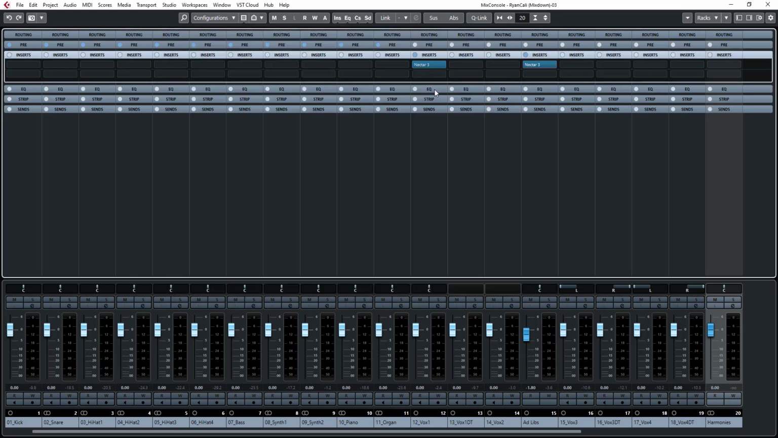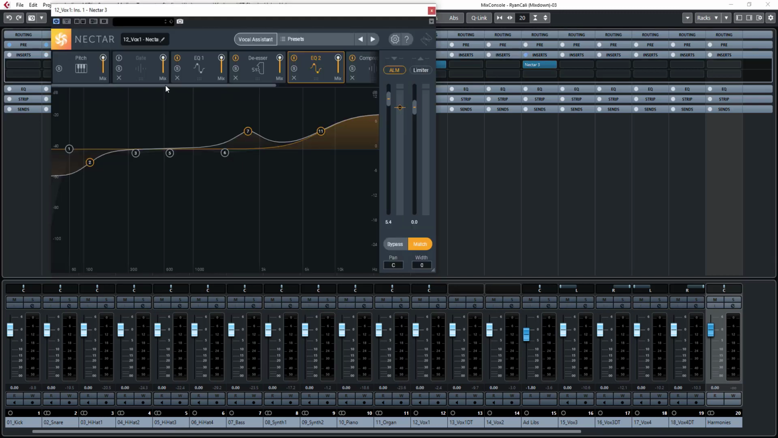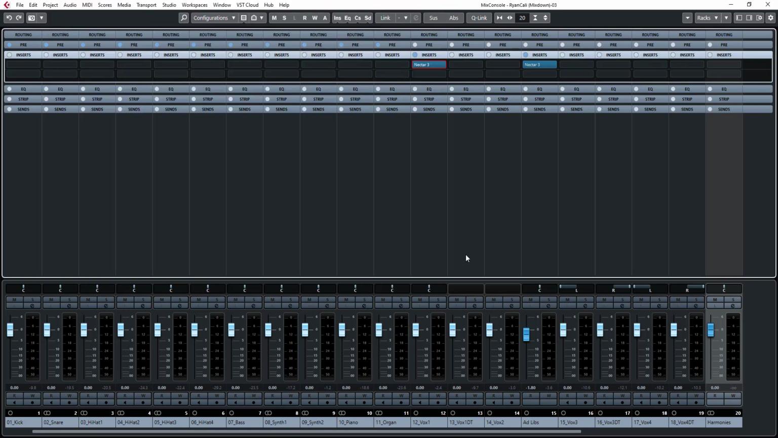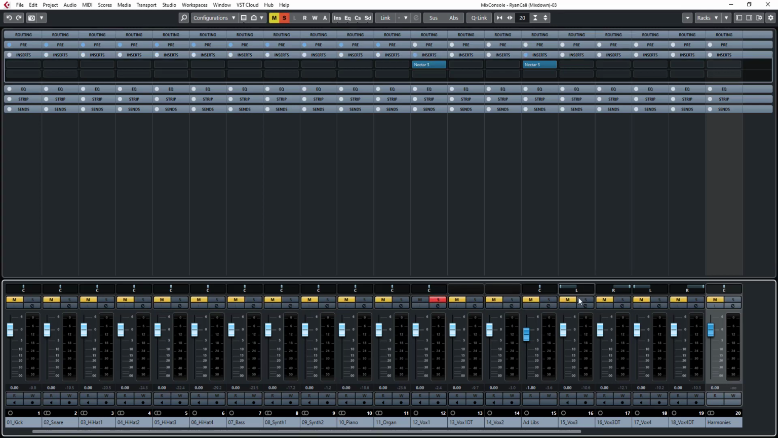I'll do the same for the lead vocal so that you can hear the before and after. Disable the compressor and the reverb. And these are the vocals without any EQ.